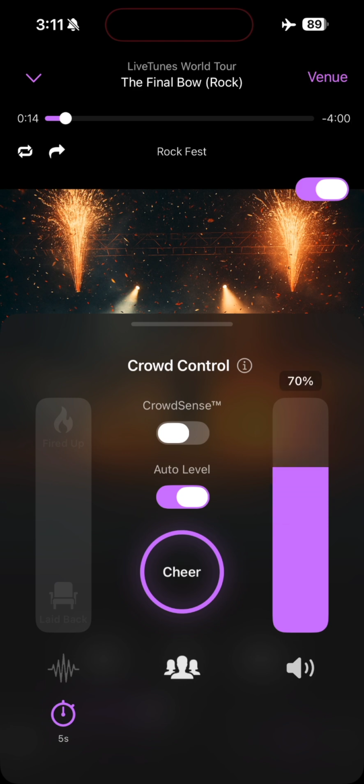So you can hear, this is just the room. That there, that's just the room. Those aren't crowd surges yet.